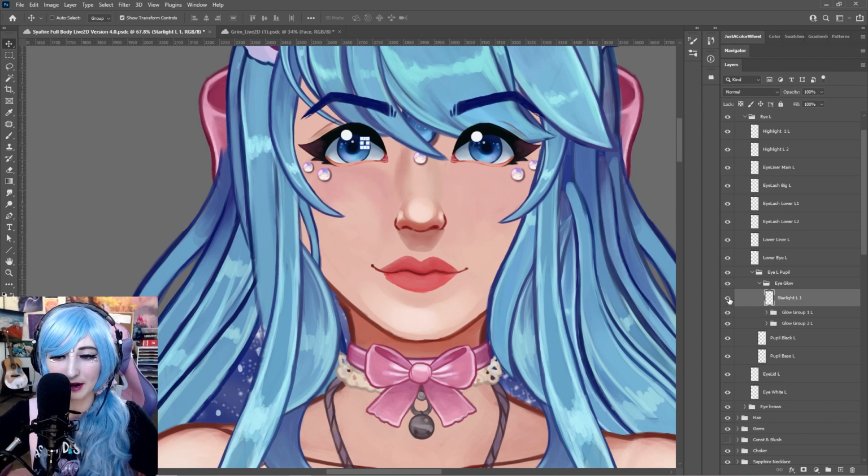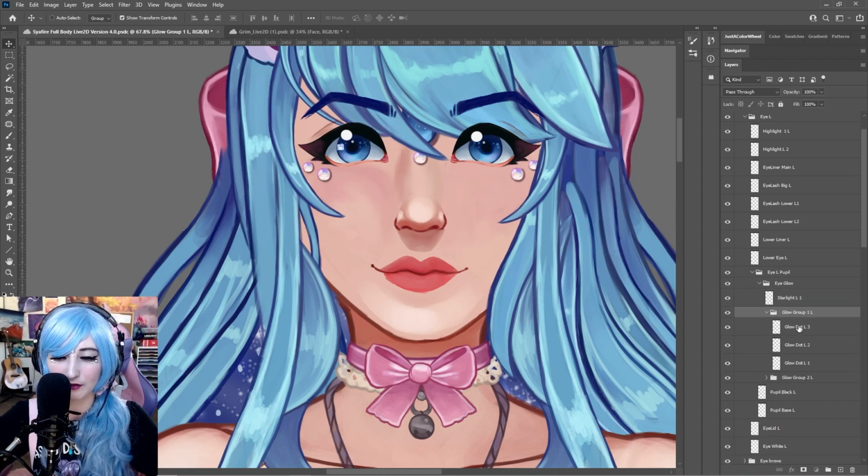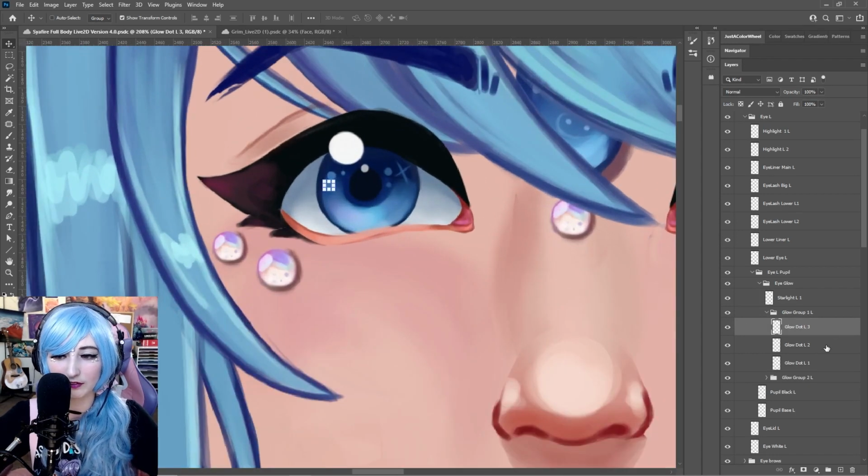I separated mine a little bit differently here than how you would normally if you're just going simple. See this little star right here? That's legitimately its own layer. And for the glows, every single one of these little glows is its own layer. I have 3 of them right here. All of these are on their own layer.